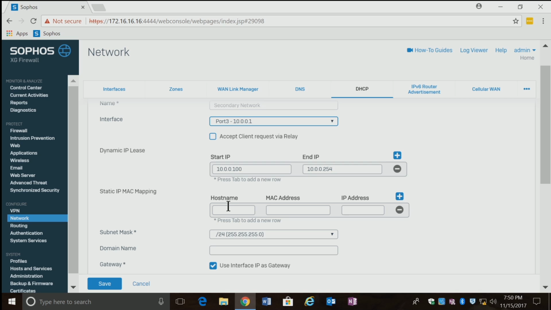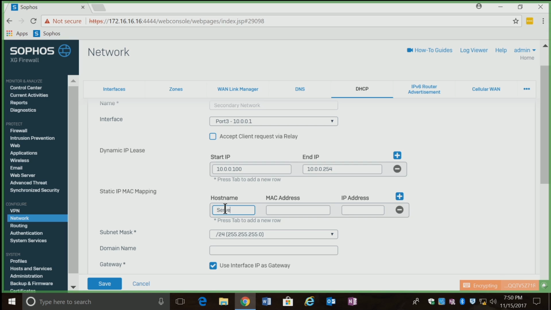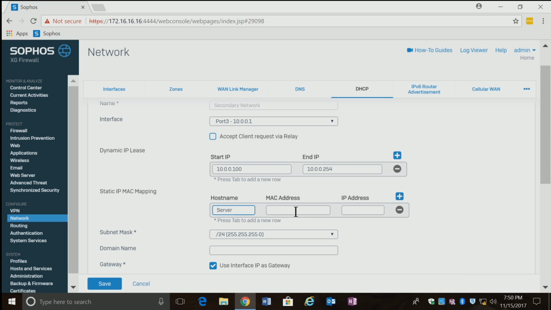So let's assume for a moment that I want to assign a static IP. The first thing I need to realize is that my static IPs need to be lower than my DHCP range. So I'm going to be able to assign a static IP from .2 to .99. Anything above that is going to be picked up by the DHCP. So here I can put a device name. I'll just call it server, for lack of a better term. And then here I'm going to type the MAC address.